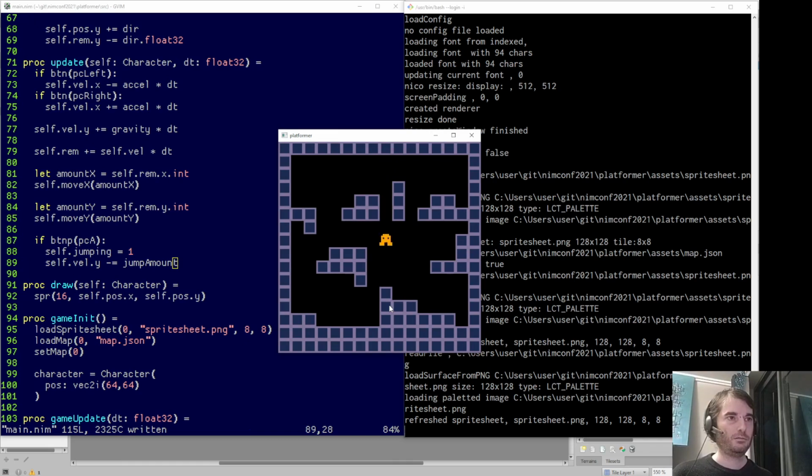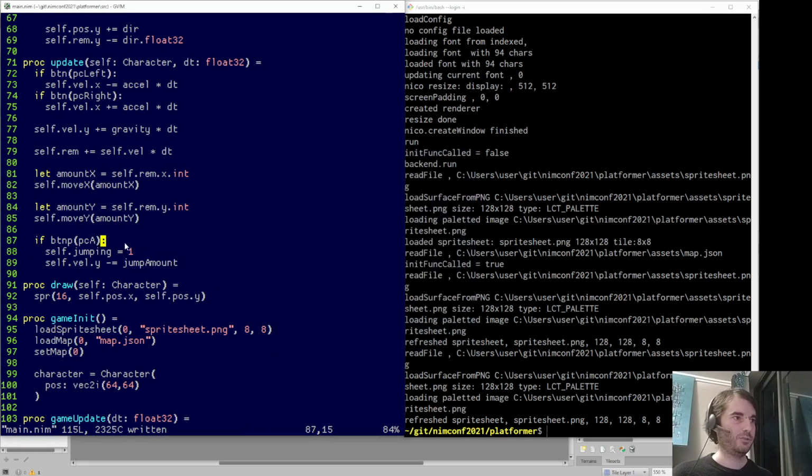Yay, we can launch ourselves into the air. So if we hold the button down, so yeah, every time we press the button, regardless of whether we're touching the ground, we keep jumping up. So we need to only allow jumping if we're actually on the ground.